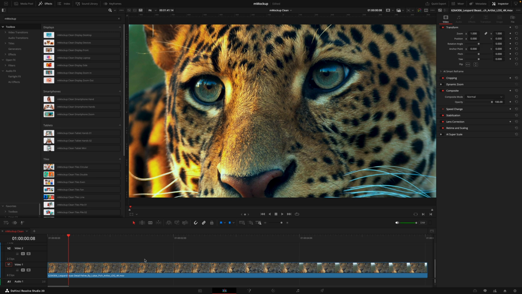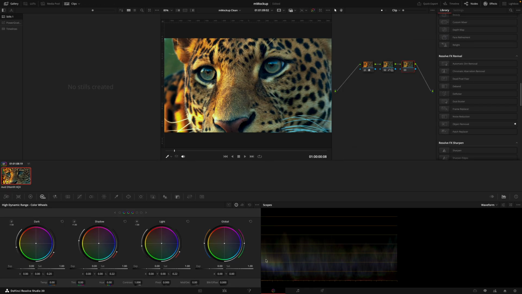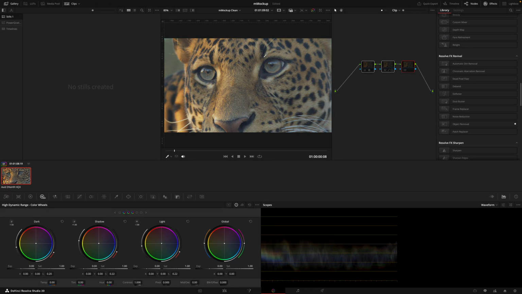One thing you will want to consider when you are using these mockups is if your footage needs color grading. So take this close-up shot of the leopard, for example. If I go to the color page, we can see I've applied a few nodes. If I was to disable them, we can see it goes back to log footage.